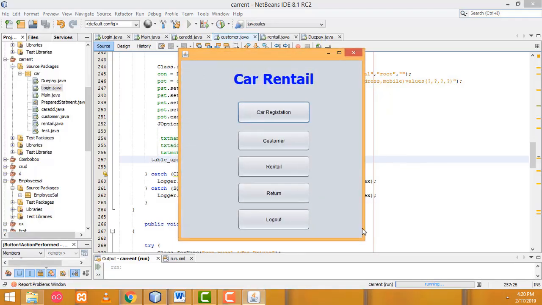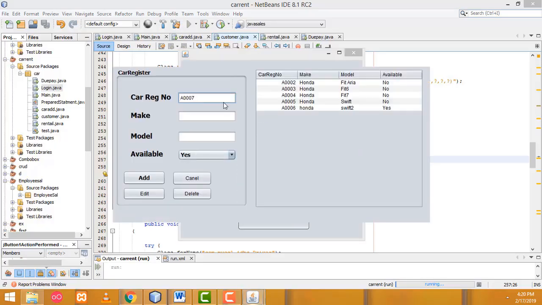you will be able to get the main menu that looks like this. Here, the car rental system consists of the following functions: car registration, customer registration, rental, return and logout. First I am going to show the car registration button. If you click this one, you will be able to visit the car registration form.